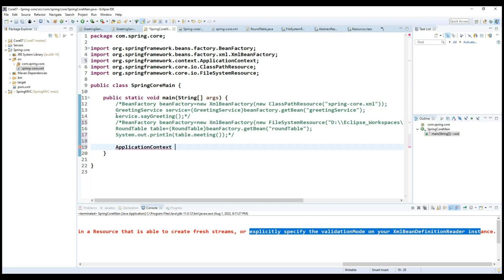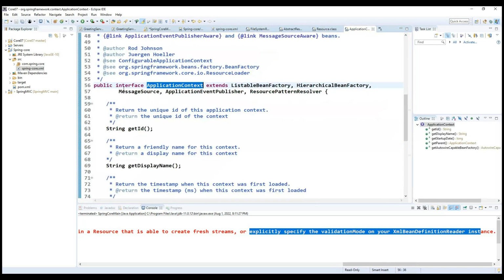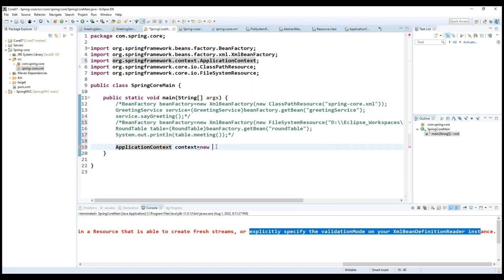Here, I'm trying to create this particular application context, and now I'm trying to create this particular context. And now you can see application context is also an interface. Now you can see it is also one of the interfaces we are having. Getting the point. Now we need to identify the implementation classes.